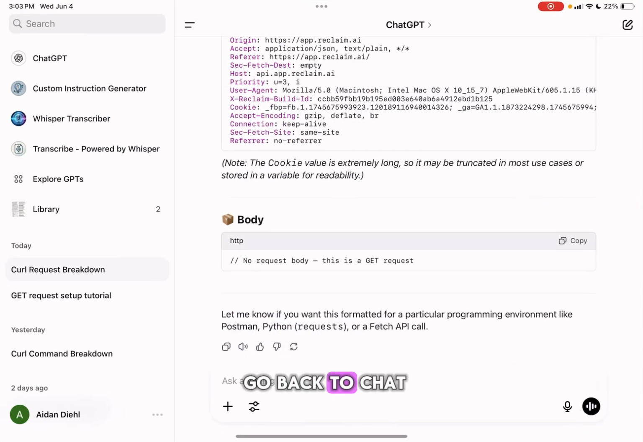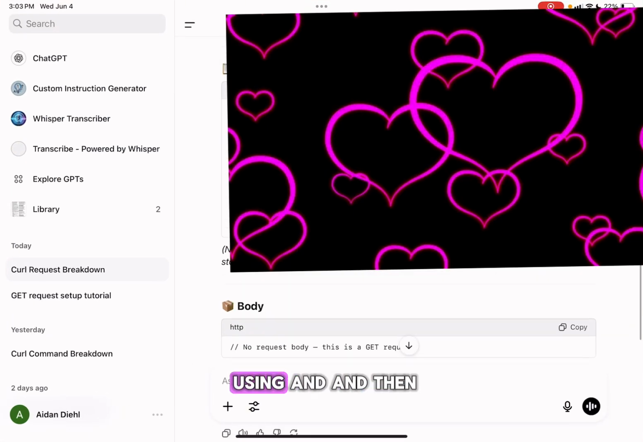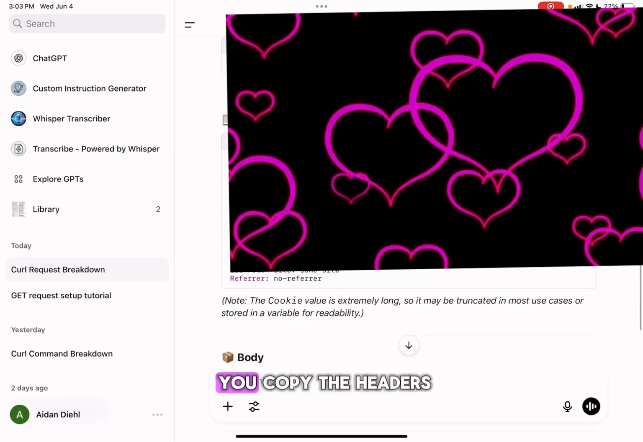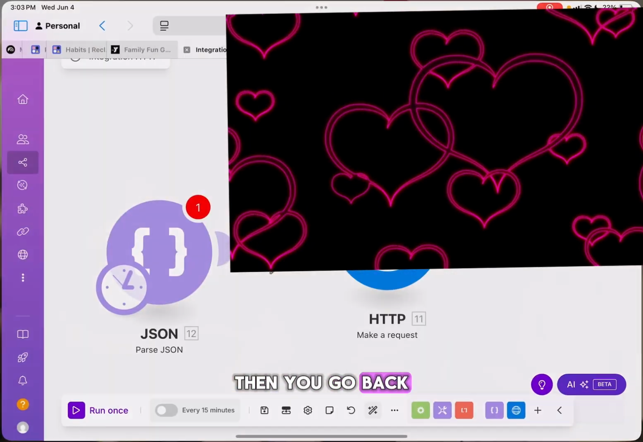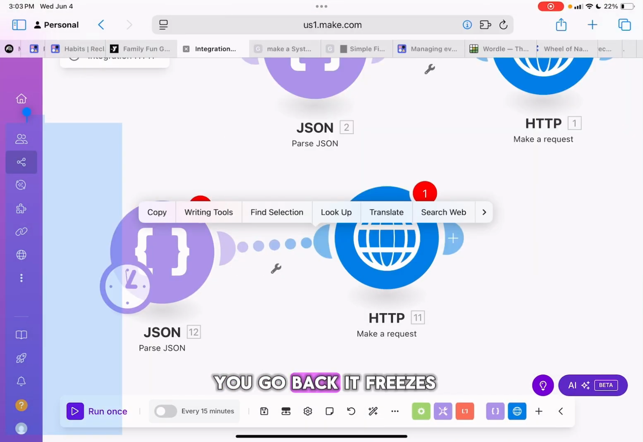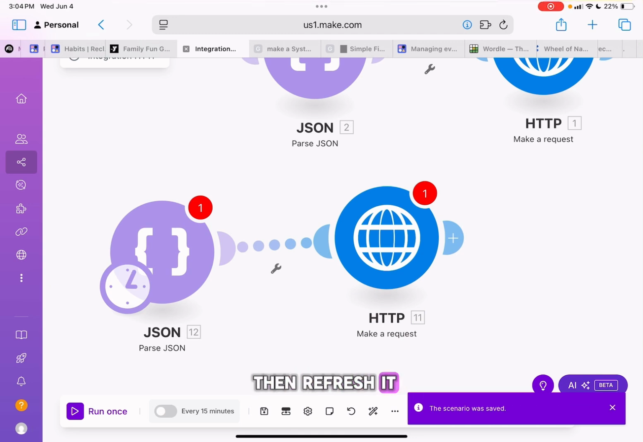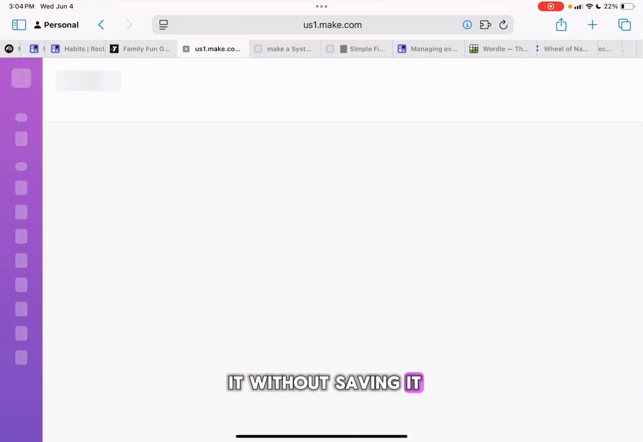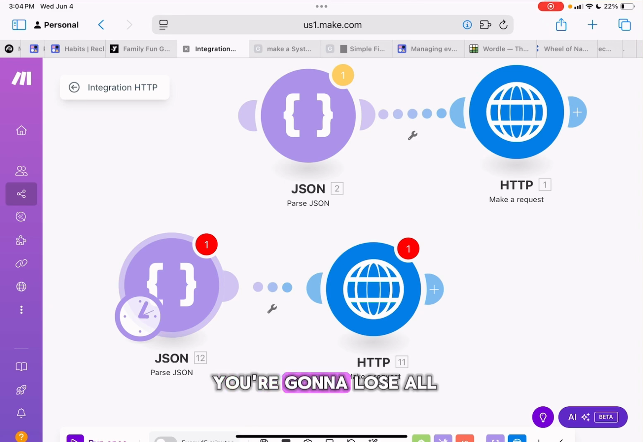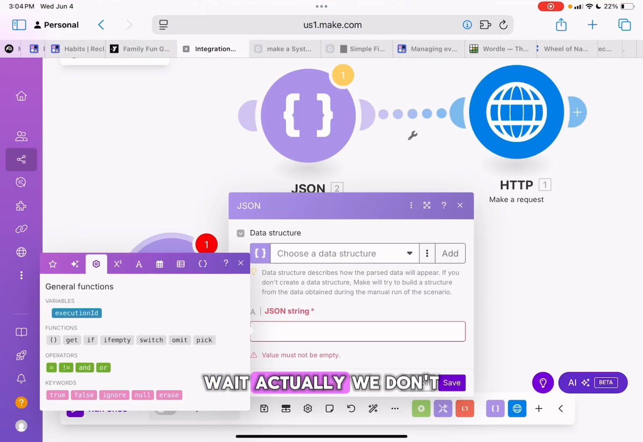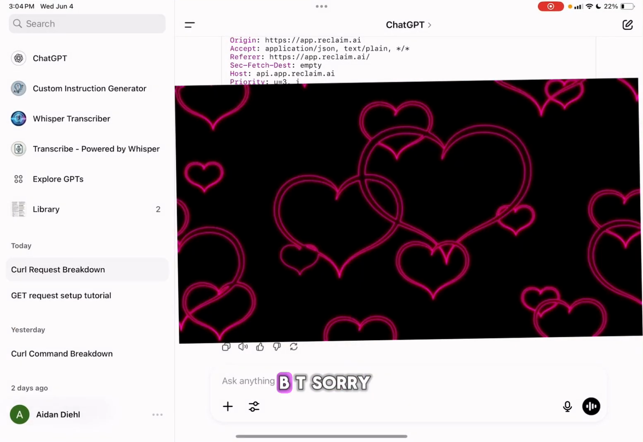Go back to ChatGPT or the AI you were using, and then copy the headers. Then you go back. The thing is, when you go back, it freezes. So make sure that you save it and then refresh it. If you just refresh it without saving it, then you're going to lose all your stuff. Wait, actually, we don't want it. Actually, go back to ChatGPT.